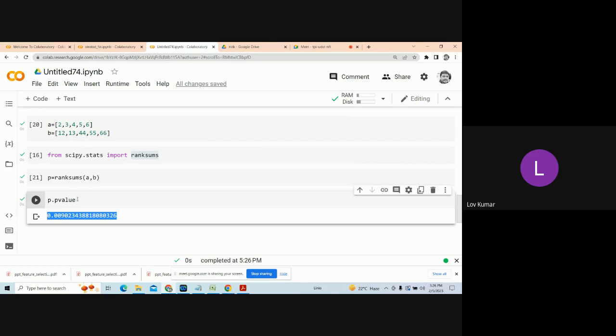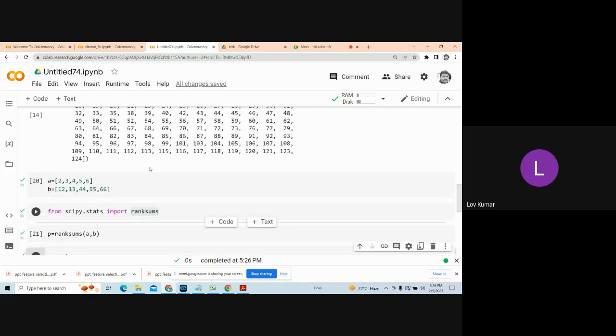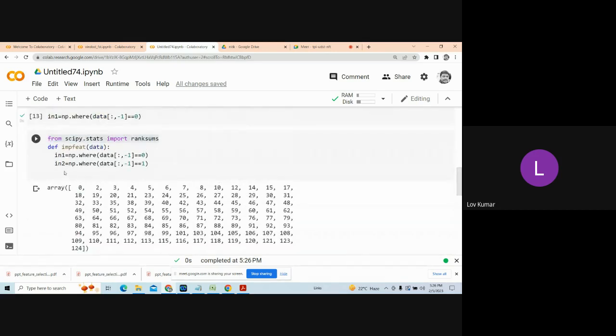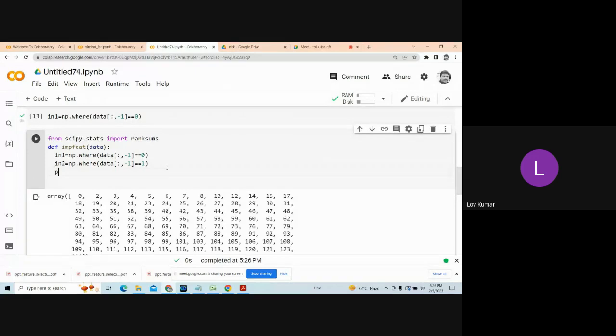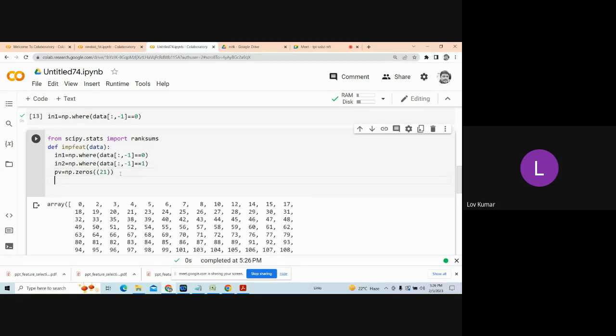So here we are using the same concept and we are going to calculate the p-value, and based on that we have to decide whether our features are important or not. So here we write pv equal to np.zeros(21). First we are going to assume that all features are important, so we have taken one variable, simple like that.